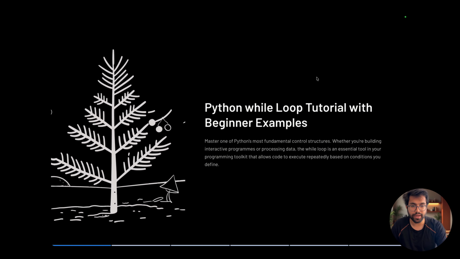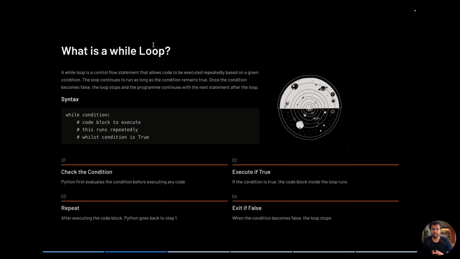So let's head over to this and check. What's a while loop? A while loop is a control flow statement that allows code to be executed repeatedly based on a given condition, and the loop continues to run as long as the condition remains true. That's the key thing that we have to remember. The while loop will only remain functional till the point the condition is true.